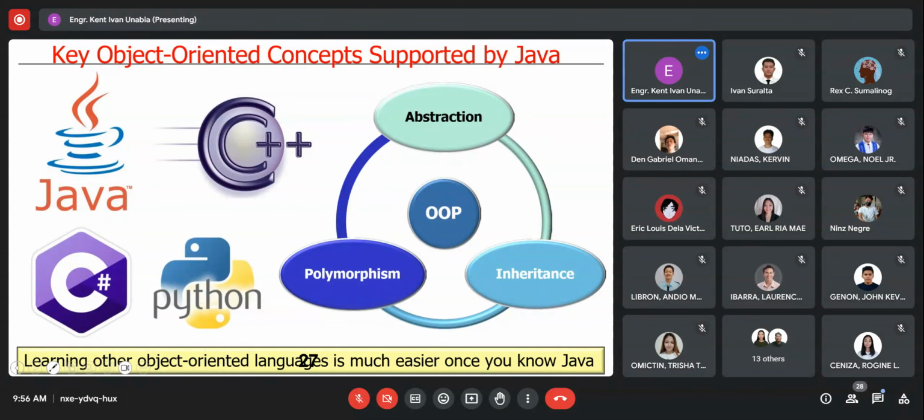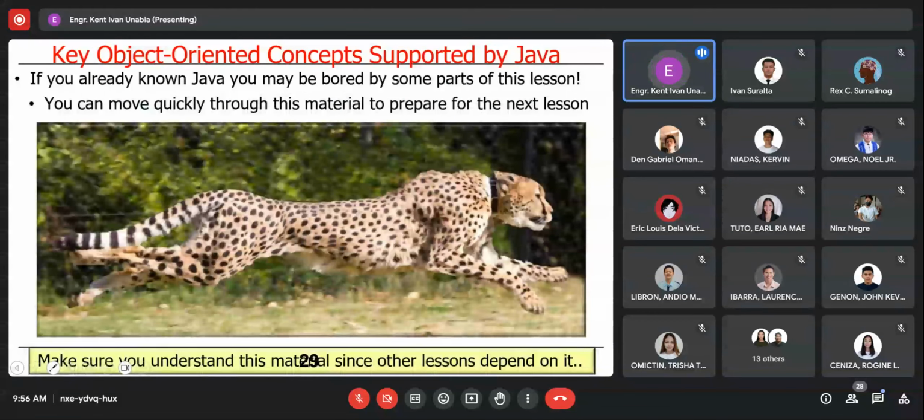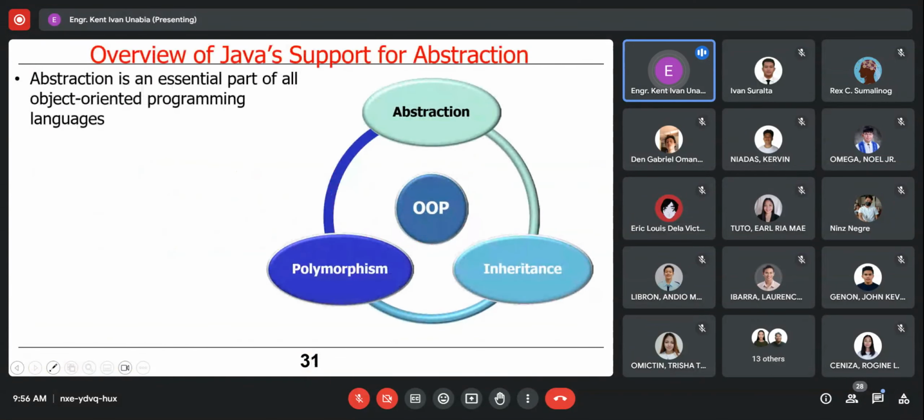Okay? So we already know that Java has four key concepts. We go deeper with this particular topic. So first we will discuss abstraction.